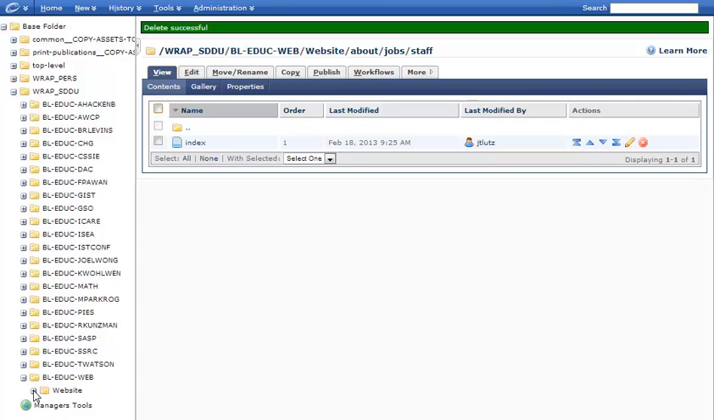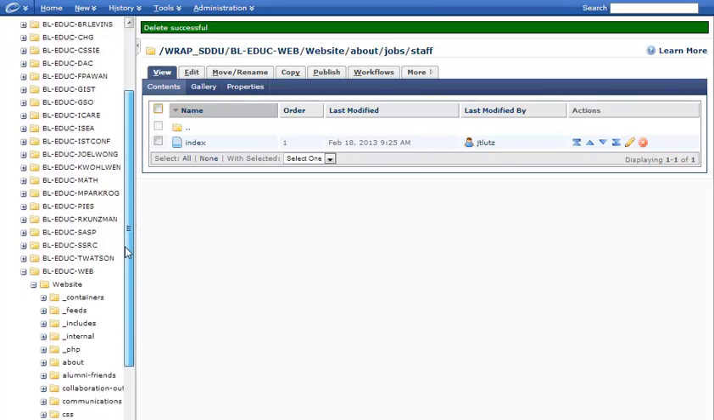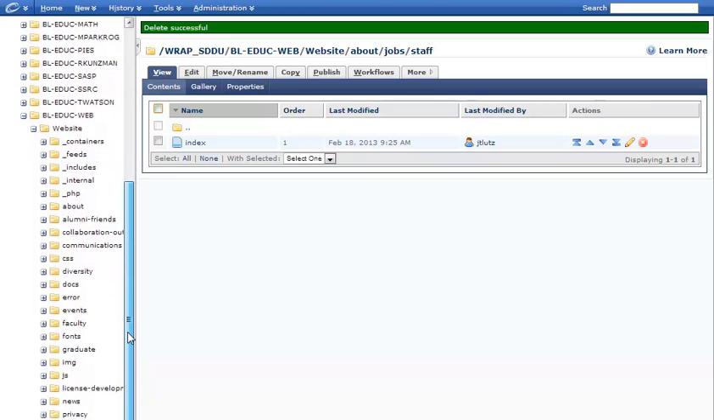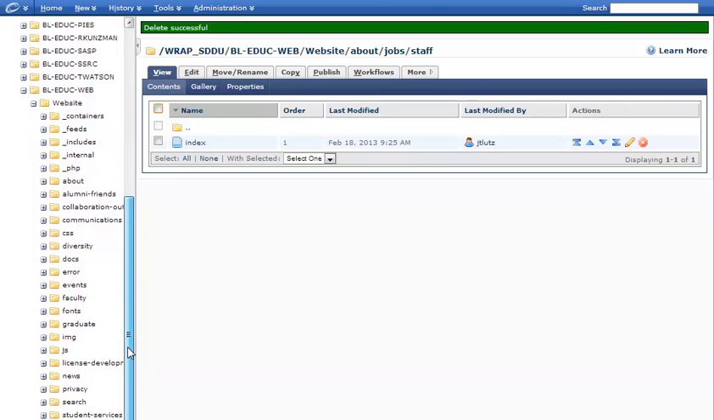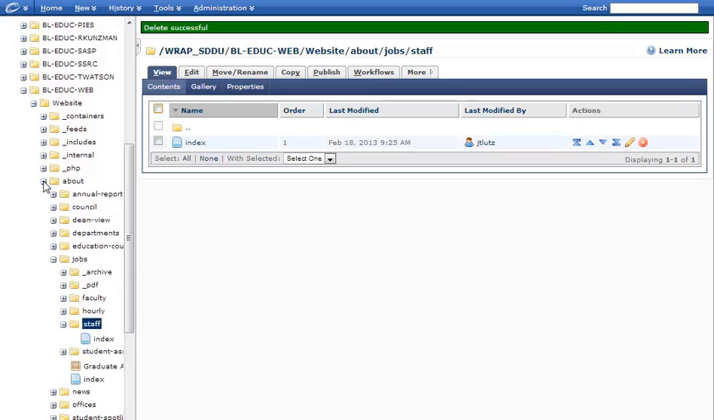Underneath that you will find website, and you'll want to open that. And we will scroll down. Within the website folder, you see plenty, and we want about. So here we go, about. Click on that plus sign, and there are, again, many subfolders, and we're looking for jobs.